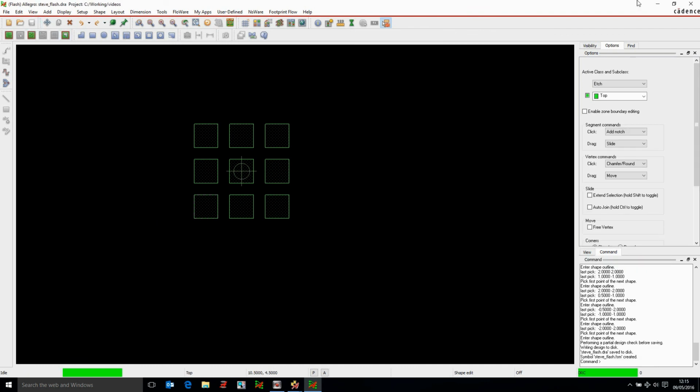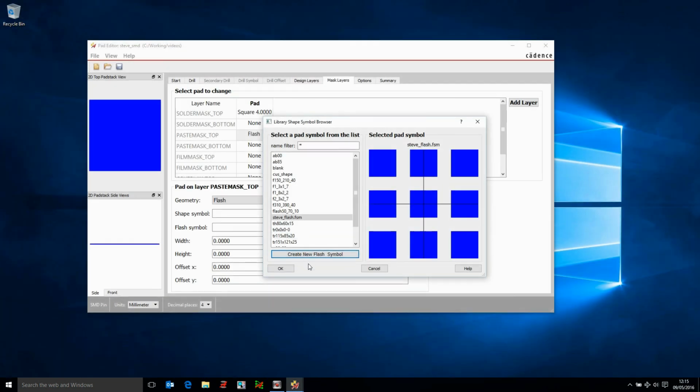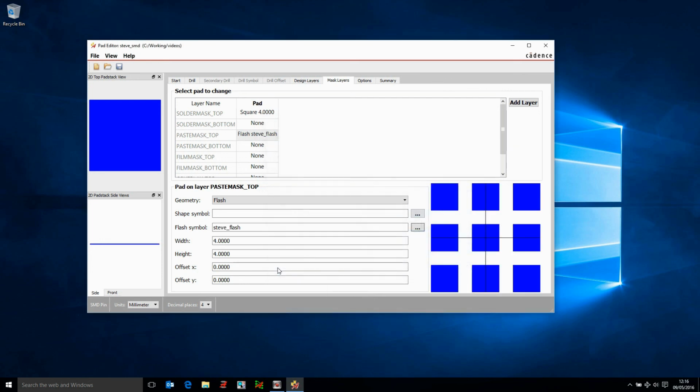We'll then save that and close PCB Editor. Steve_flash gets selected automatically, you get a preview of what's going on. We'll click OK, the flash symbol gets loaded. We can then save the padstack, and that's the pad design.